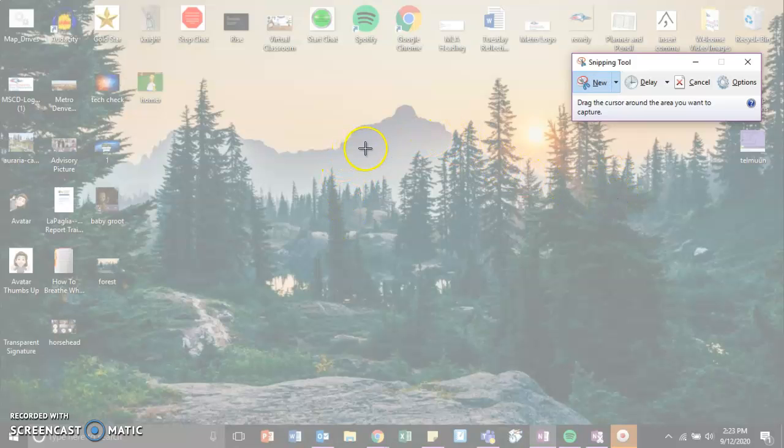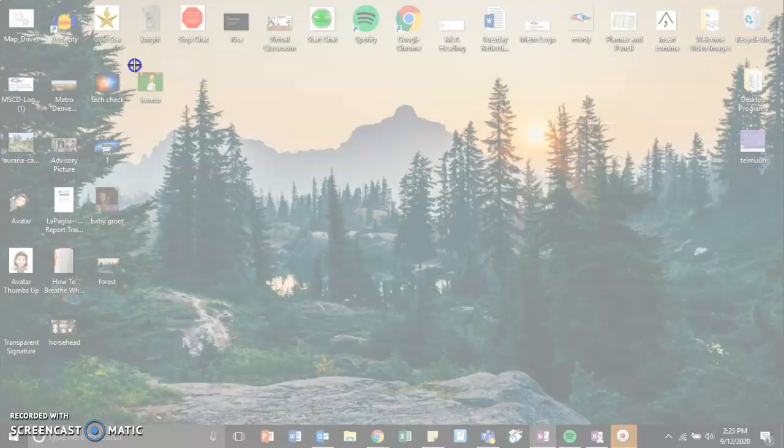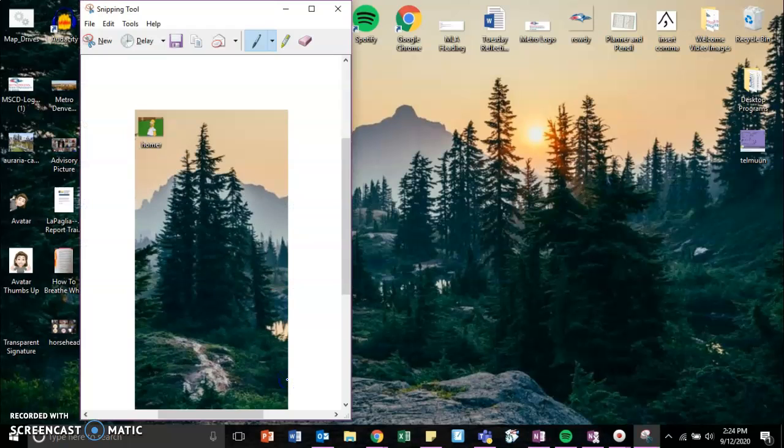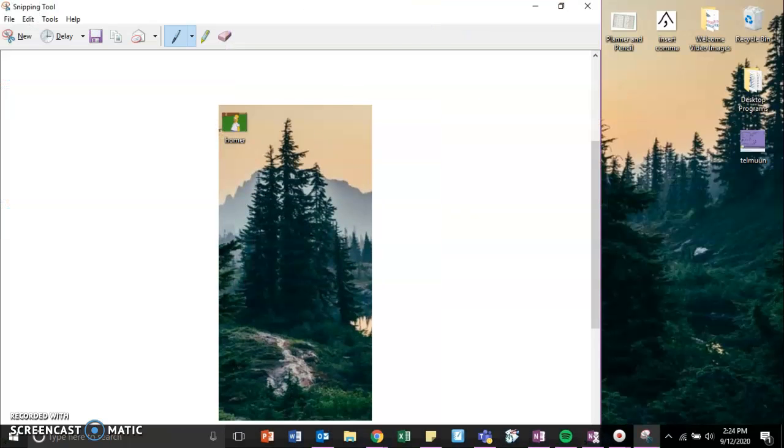This will pop up with a little cross cursor. You can use this cursor to drag around anything that you want to take a screenshot of. So for example, say I wanted to take a screenshot of this tree. I would hover my mouse right here at the top left corner of where I want my screenshot to be, and then I would click on my left-hand mouse button and drag until I have the area selected that I want. This takes a screenshot.